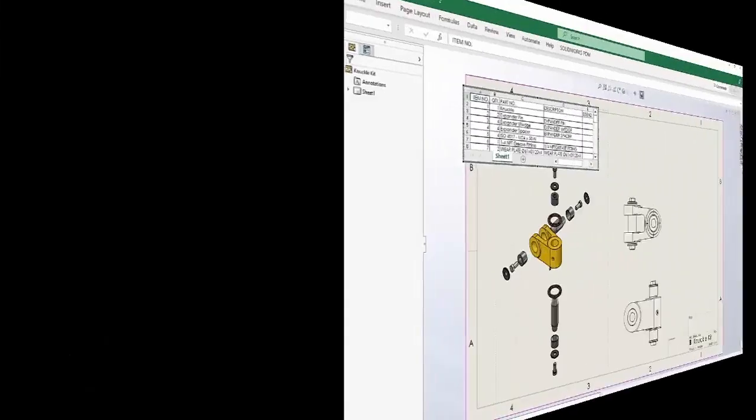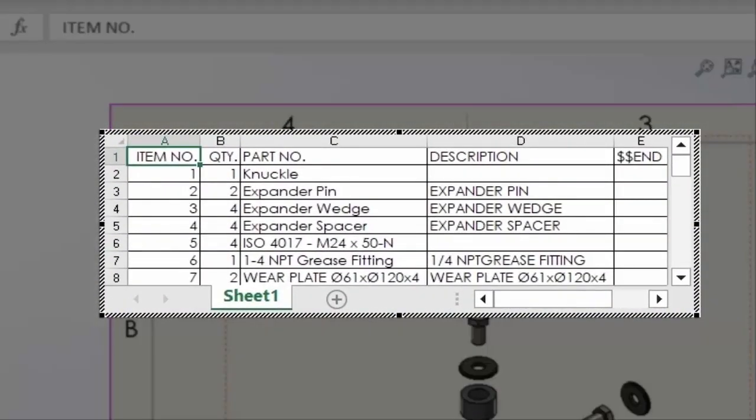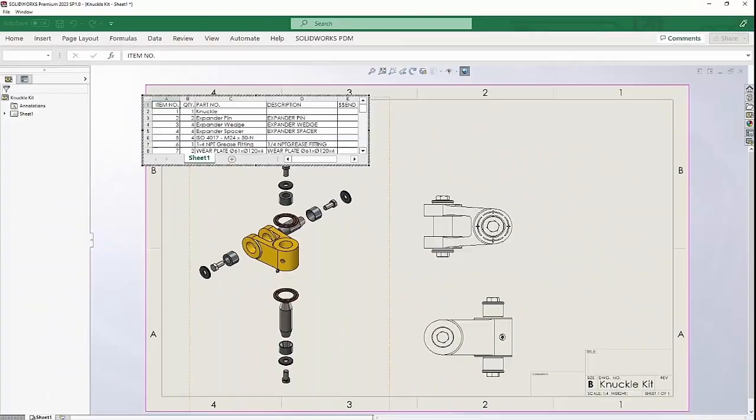Now we'll look at creating an Excel-based bill of materials. To insert an Excel-based bill of materials in a drawing, you must have a supported version of Microsoft Excel installed on your computer. You cannot insert an Excel-based bill of materials if you already have a regular bill of materials inserted. You'll have to delete that regular table before selecting an Excel-based bill of materials.